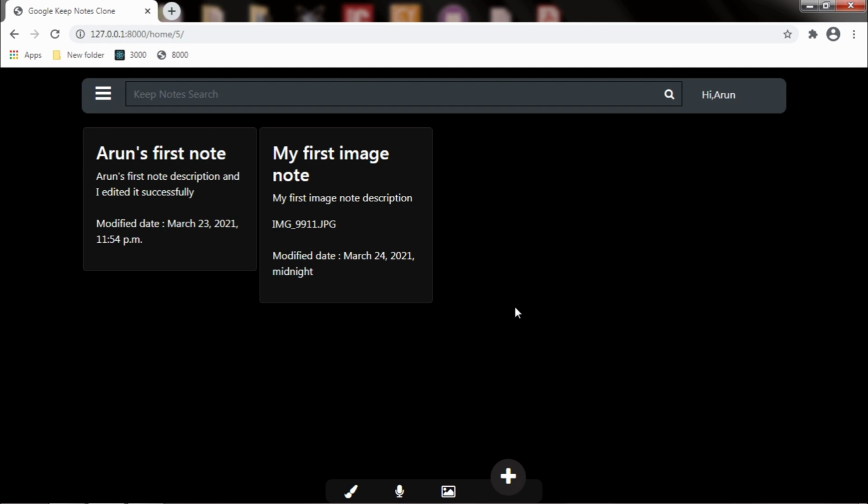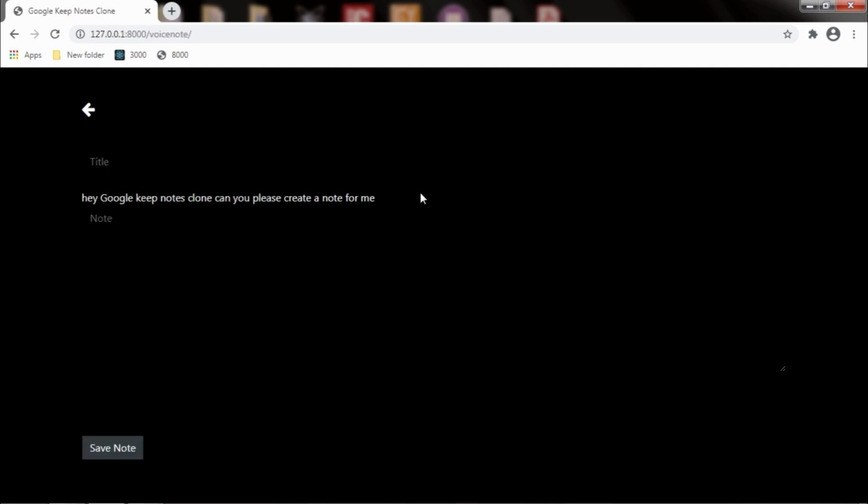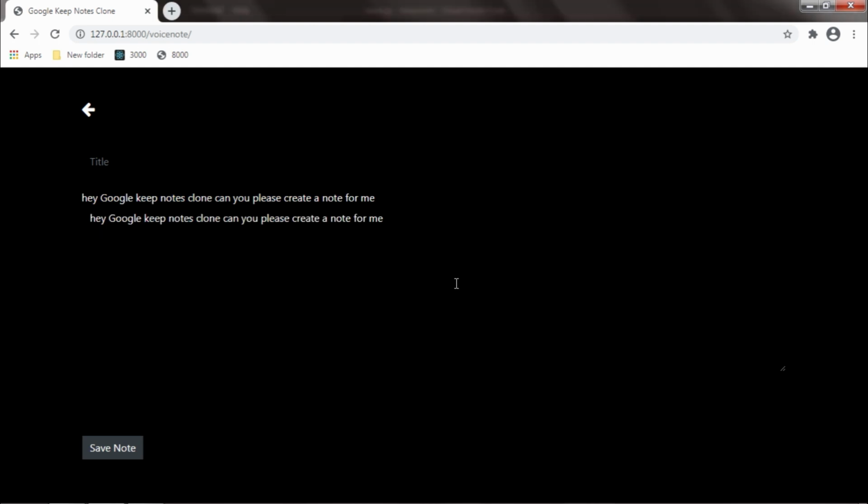Arun is a lazy guy who hates to type and also wants to create a note. Can he do that? Of course, he can create a note by using this microphone option. If he presses this and says, "Hey Google Keep Notes clone, can you please create a note for me?" it will be typed over here. He can simply copy this line and paste it here. Converting voice to text will not be 100% accurate, so a copy and paste option is given. I copied the line above and pasted it here, I will give the title as my first voice note, and I will save the note.